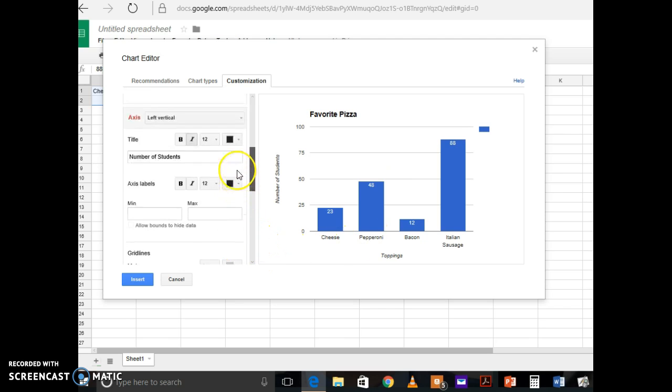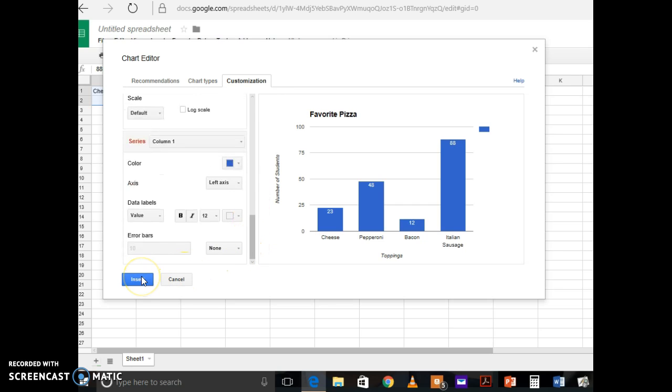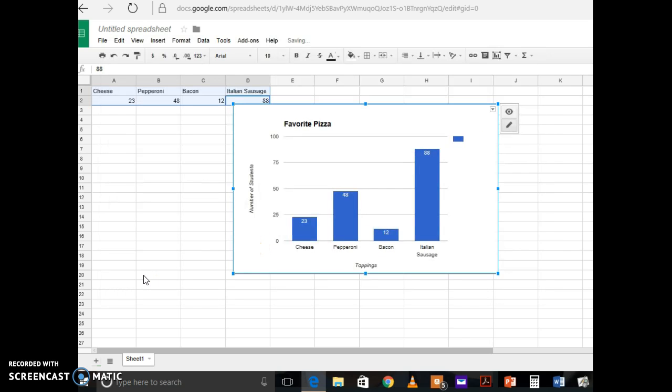So once you're done making all the customization changes you want, you select Insert. Upon selecting Insert, you'll see the bar graph automatically be placed on your spreadsheet. From there, you have the box selected, so you can click this arrow right here. And then you can make more changes, you can delete it, you can save it as an image, publish it, or move it to its own spreadsheet. But this is how you make a bar graph from the data from your Google spreadsheet.